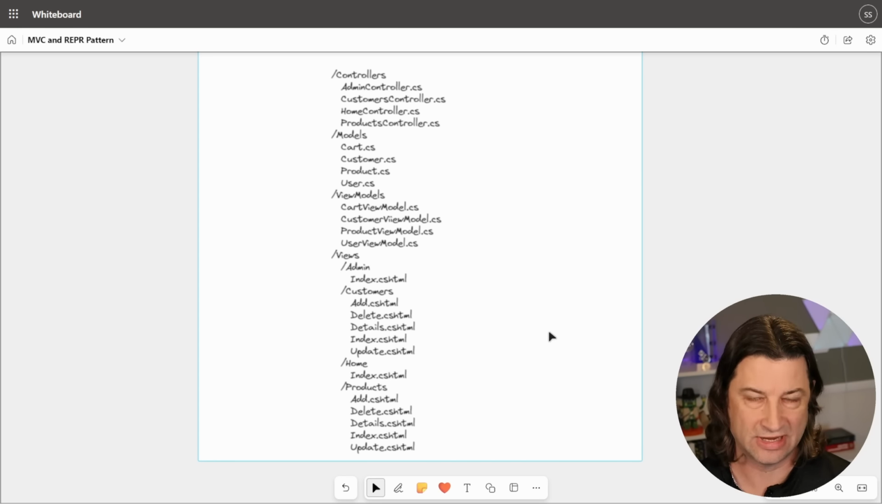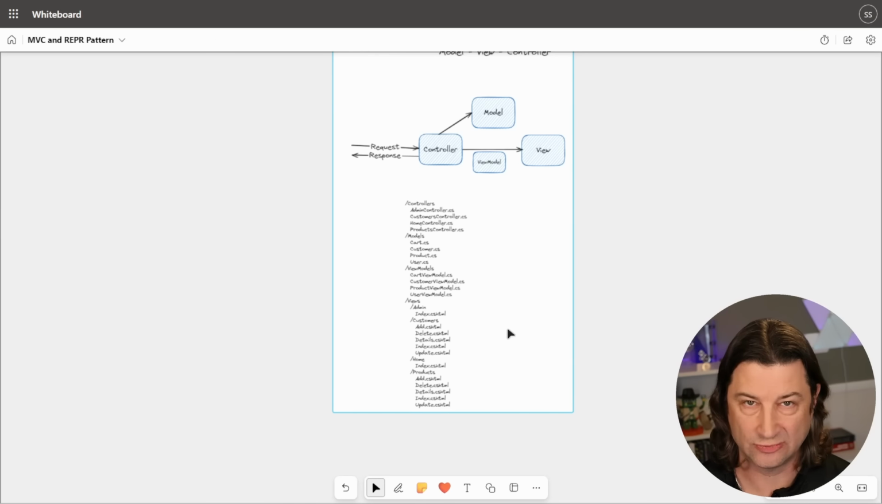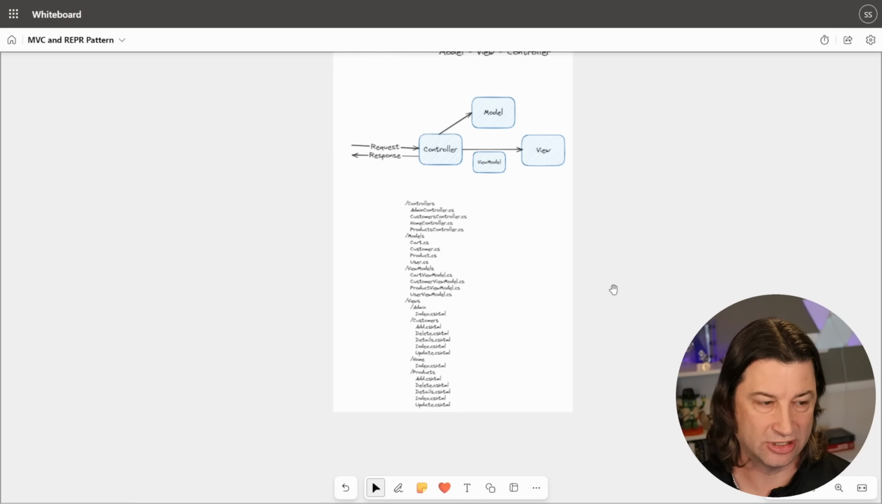If you add another type of controller, let's say it's for a shopping cart, you're going to have to add a shopping cart controller in the controllers folder. You'll probably use the cart model that I've already added here. You'll have cart view models. And then inside here, you'll have another shopping cart folder with a bunch of separate pages in there to work with it. So one of the inspirations for my API endpoints project, and in fact, the REPR pattern, was Razor Pages.